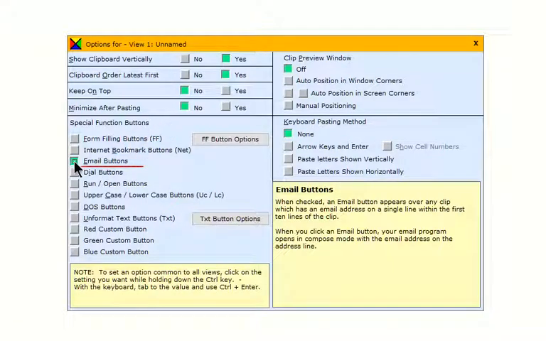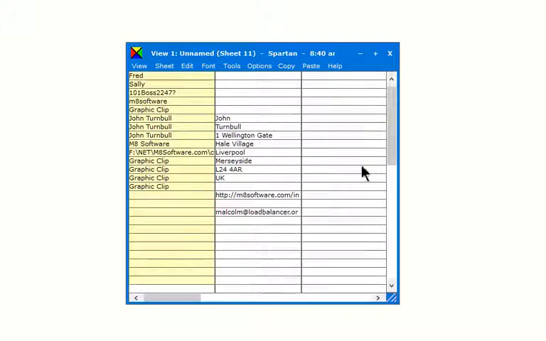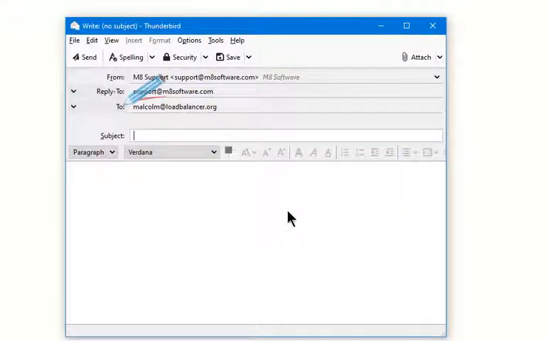Email buttons. If email buttons are selected, an EML button appears over any quip which is an email address, and clicking that button opens your email program with that address on the to line.